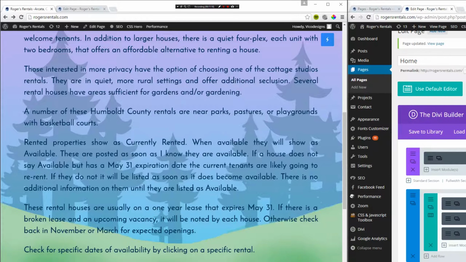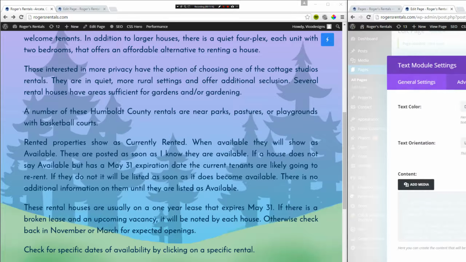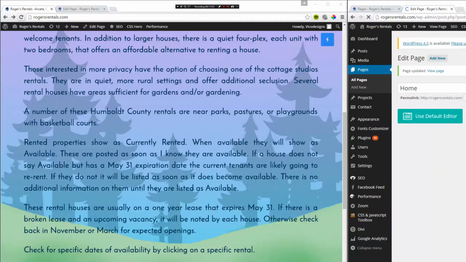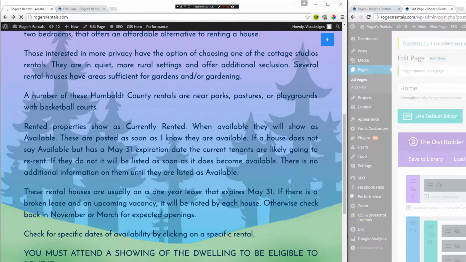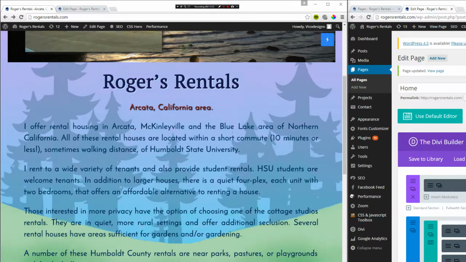Again, we will take that off by simply editing it out, save and exit, update. And our update is done. So that's how you would edit this text area.